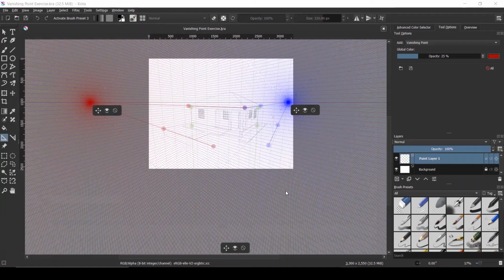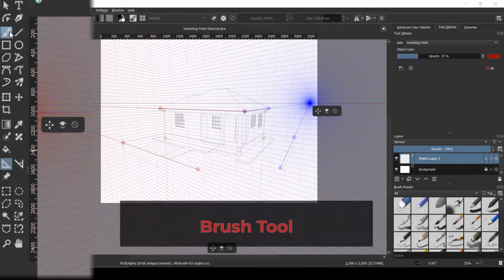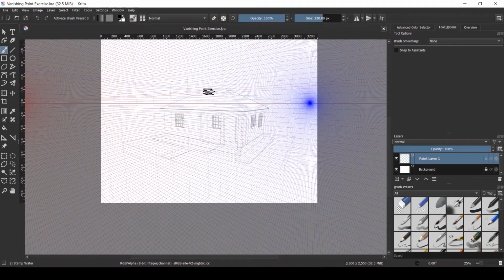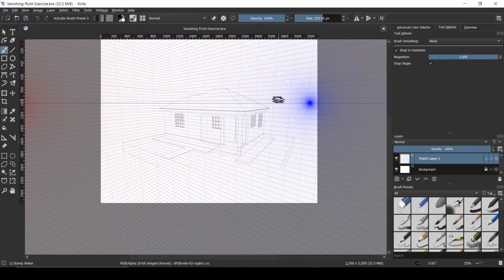So what does this allow me to do now that this is in? I'm going to move off of my assistant tool and go to my brush tool now. And this allows me to draw over these lines. But before I can do that, I need to make sure this is turned on. That is very important. Snap to assistants. All right, so that is on.